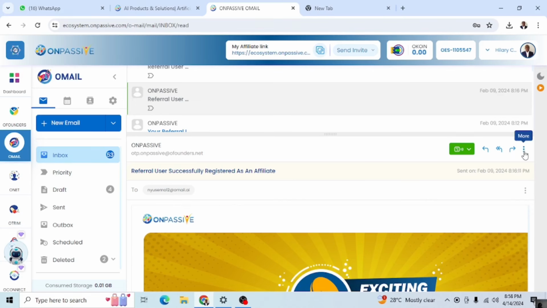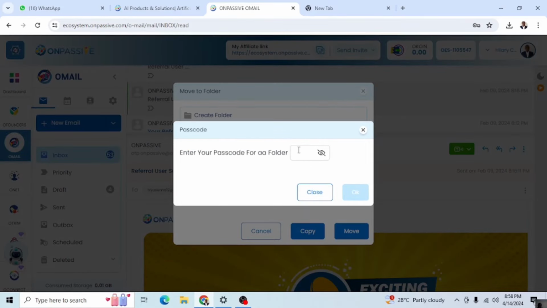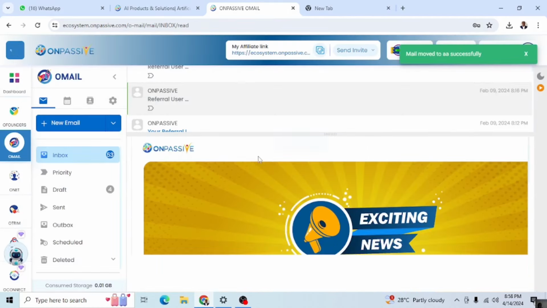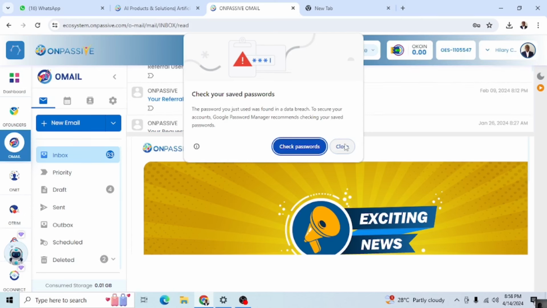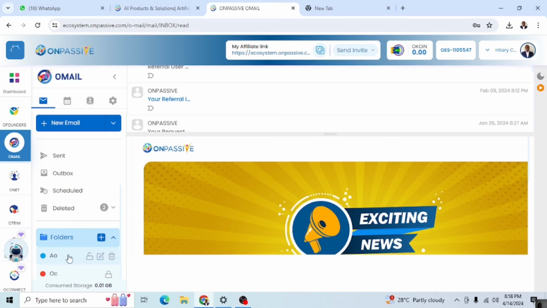So I'll come again here, do the same thing I did, come to copy and move, and I click. Once I click, now it says AA. I go to AA and I select. Once I do that, I say move. When I click move, it asks my password because I created it with a password. Then I click OK. And that's it. When I come to my folder down here, it allows me now to see that email that I have saved in my folder.